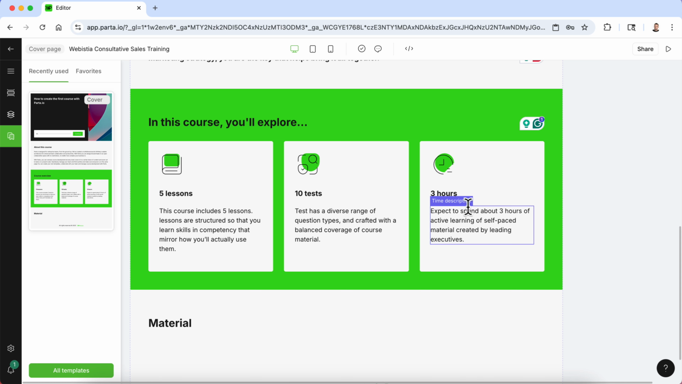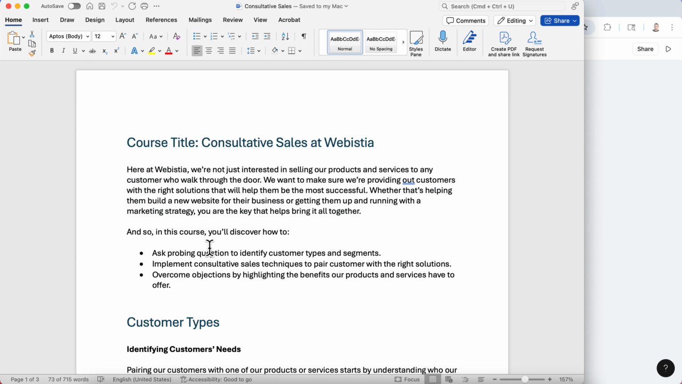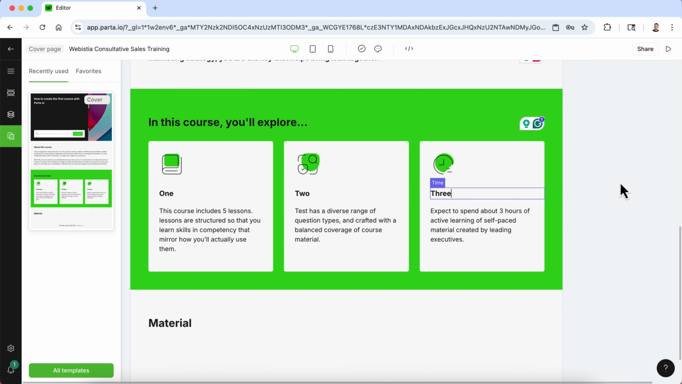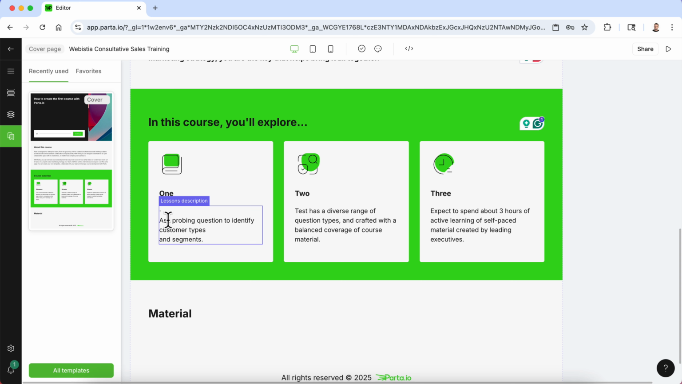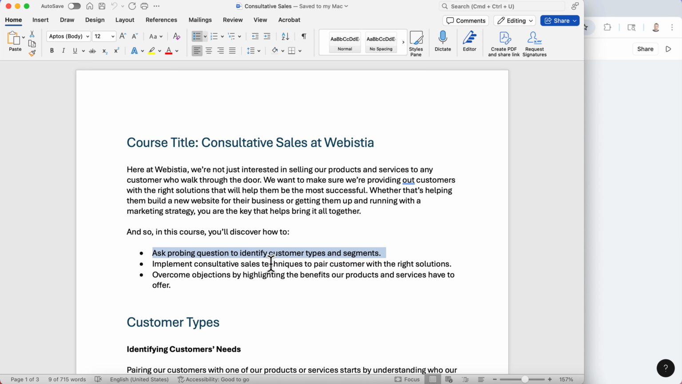These are all just pre-built options here. So I can come in here and we'll say 1, 2, 3, and maybe we'll put in our learning objectives here, right? We're going to ask probing questions. Get rid of that bullet there. Okay. Copy this one out.